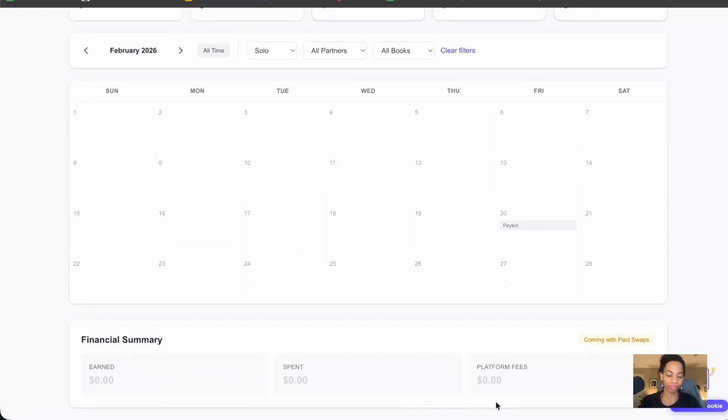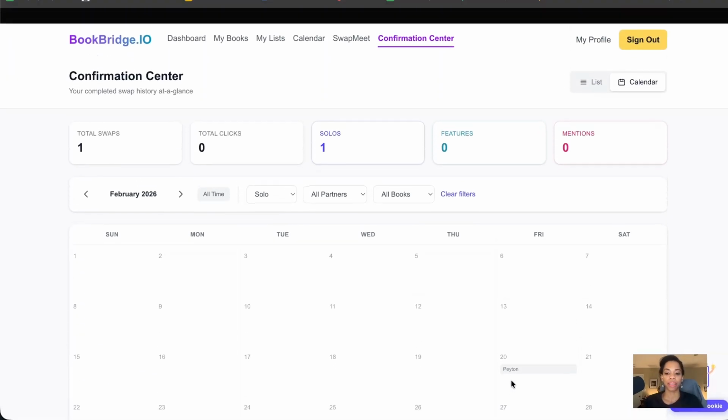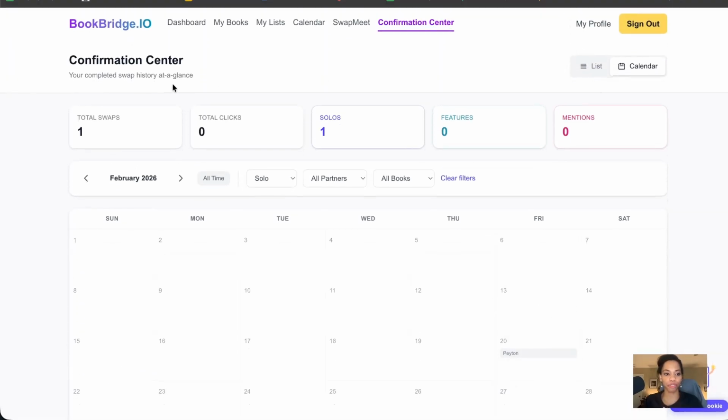And as soon as the payment stuff is wired in, as you can see, it's kind of on the back end, you're going to be able to see your financial summary of how much you spent, how much you earned, any platform fees. There are two tiers that have platform fees and tiers that don't, and I will not charge you anything. So get ready for that. All right, so that's the confirmation center, guys.